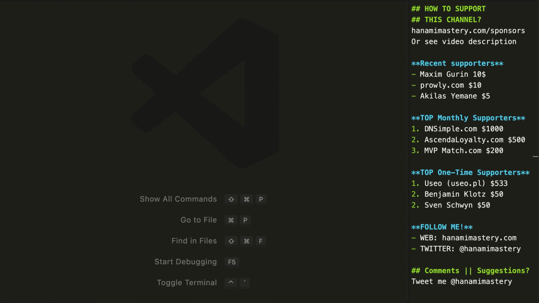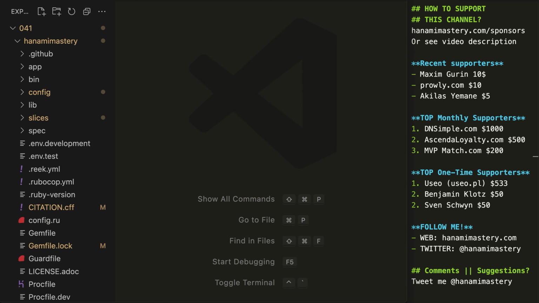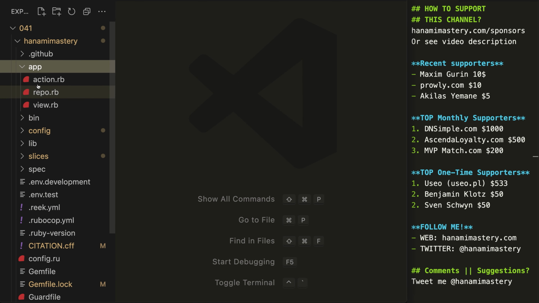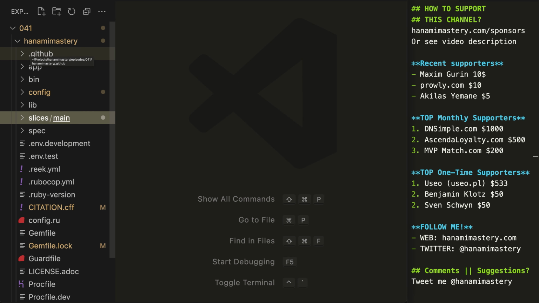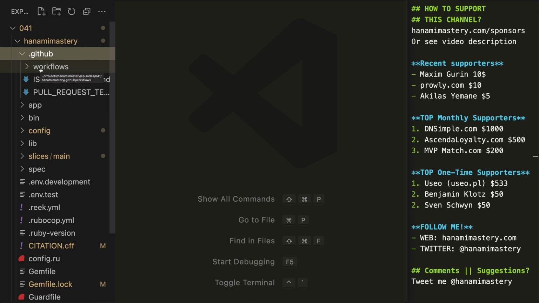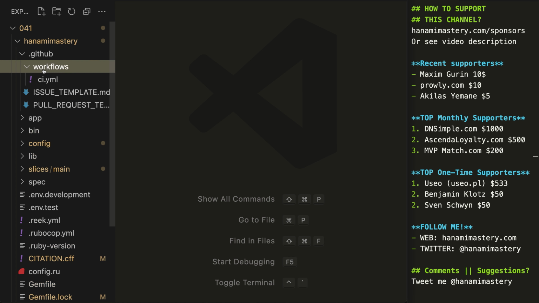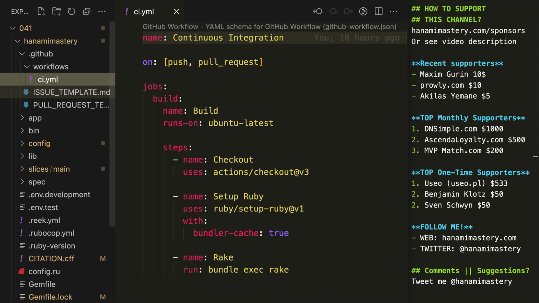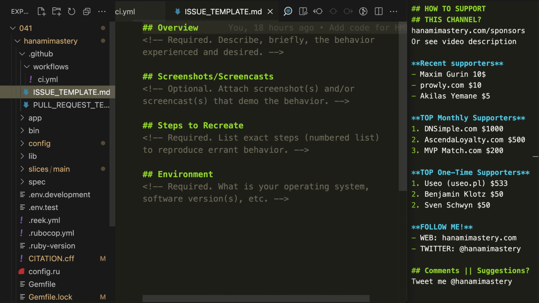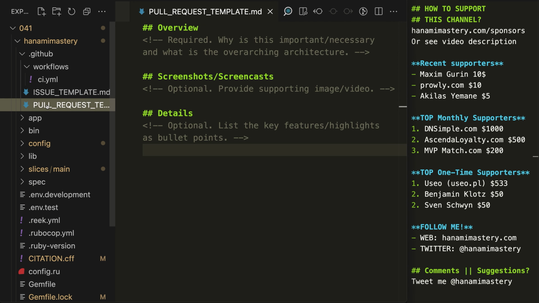You can see here that we have a standard Hanami 2 application created, but with some additional features. First of all, I have the GitHub folder added with a simple CI configuration setup, the issue and pull request templates included. This may need a little adjustment, especially in my case when I don't have it stored in the root of my repository, but it's already a huge time saver for me.